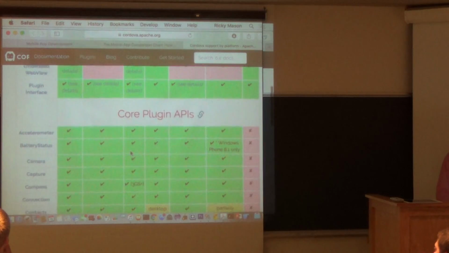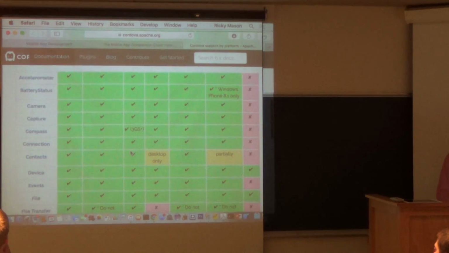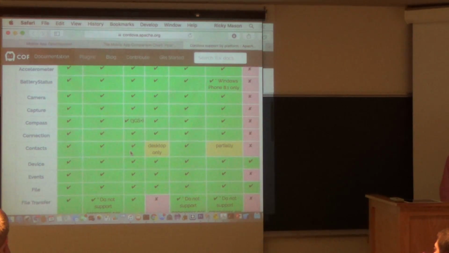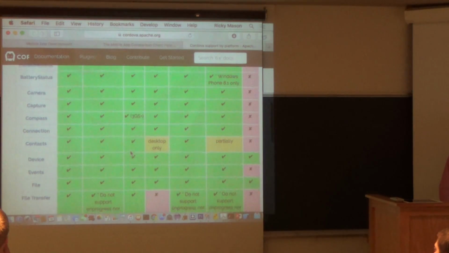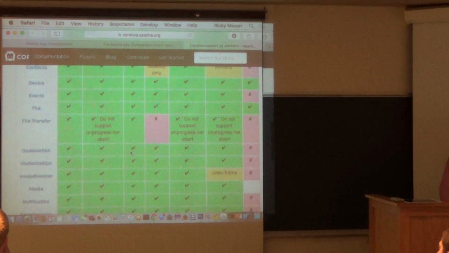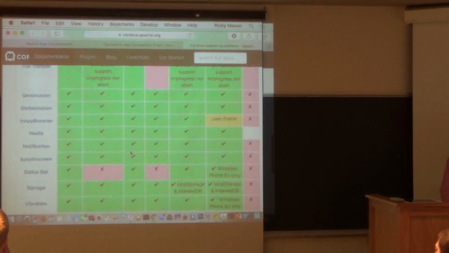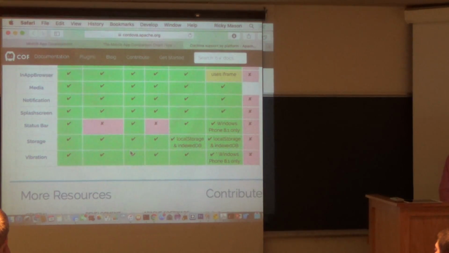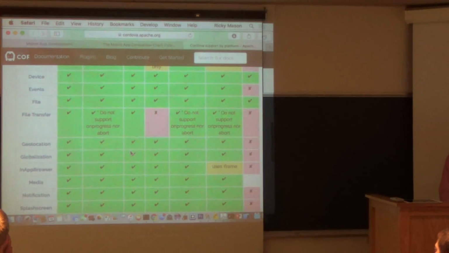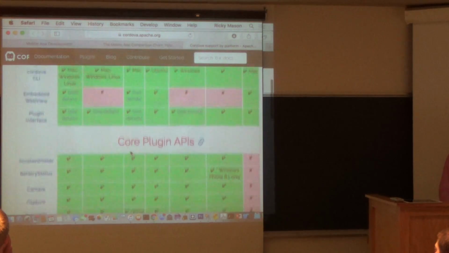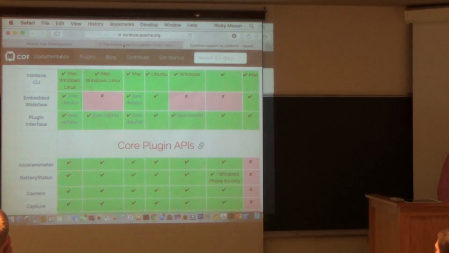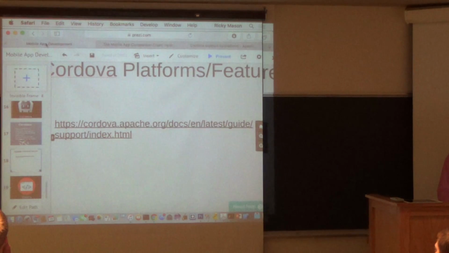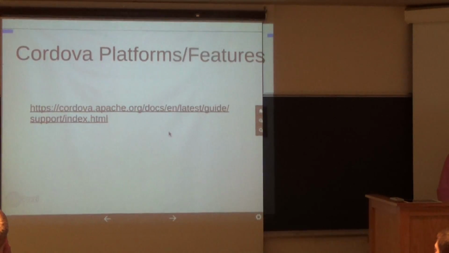And this is kind of all the things that you can access on your phone using Cordova. And pretty much for the main platforms, you can access anything that I can think of that you would want to use on a device. So that kind of almost defeats the purpose of using a native app, in my opinion, for most things.